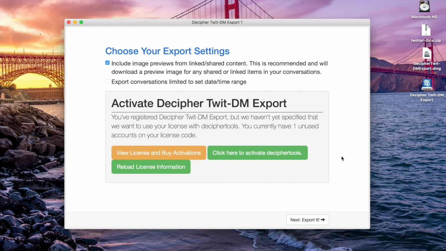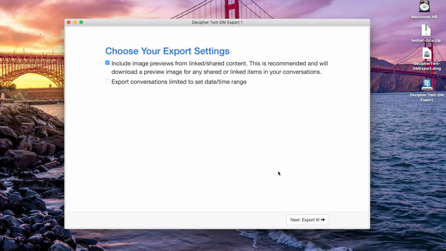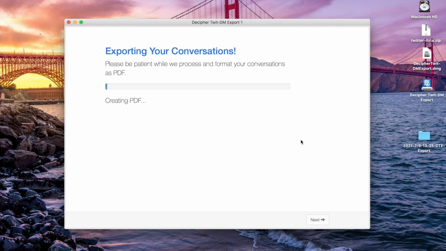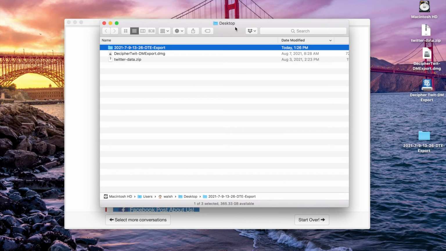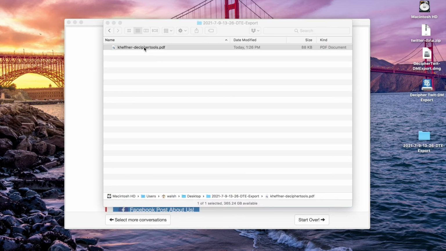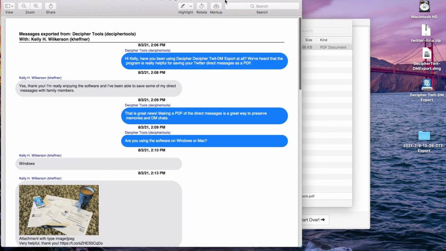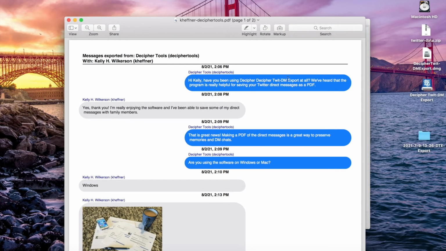Since we've purchased a license code for the software, we're going to click here to activate. And now we're going to select Export. The program will now export your conversations as a PDF document. Once Decipher Twit-DM Export has successfully exported your conversation, a window will conveniently open on your computer that contains the folder with the PDF. Double-click on the PDF, and here we have all of your Twitter direct messages with Kelly exported in PDF format.